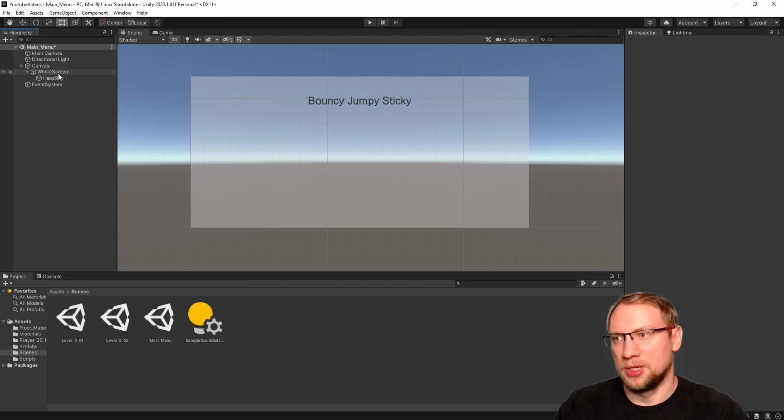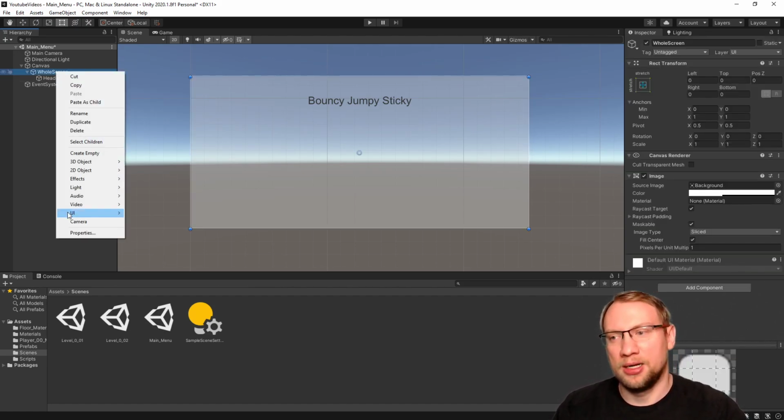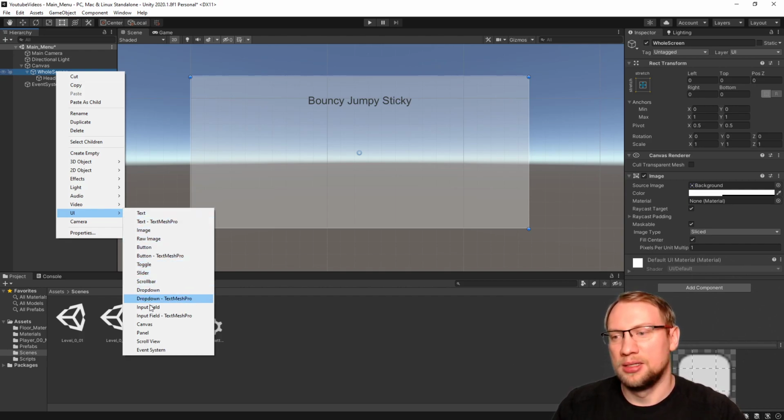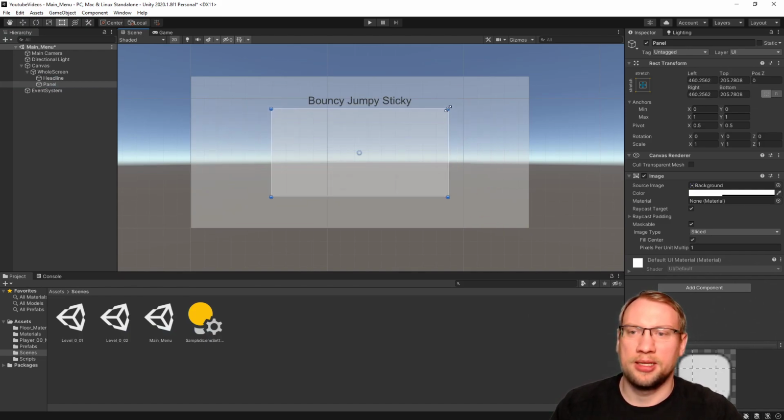That's enough. So now also on the whole screen, right mouse button, we want another panel. So UI, another panel. And that should not be the full screen. So grab one corner, hit Alt, and you see it scales down. Maybe put it something like this. Push it down a little bit.